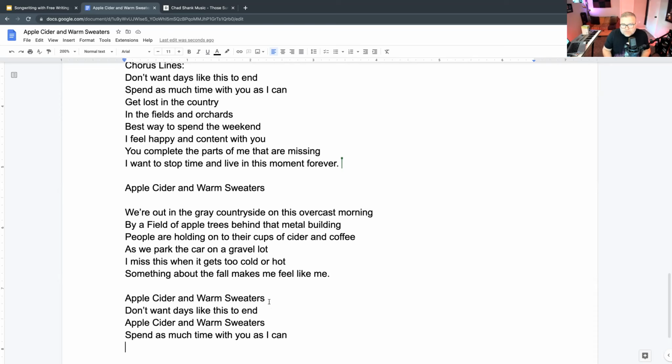Apple cider and warm sweaters. Don't want days like this to end. Apple cider and warm sweaters. Spend as much time with you as I can.